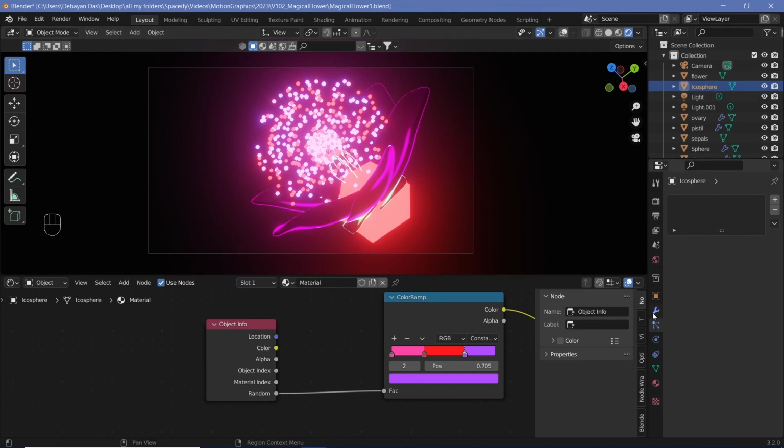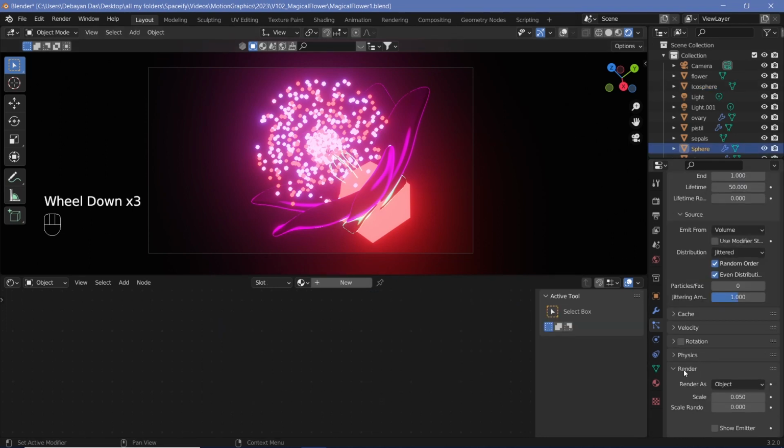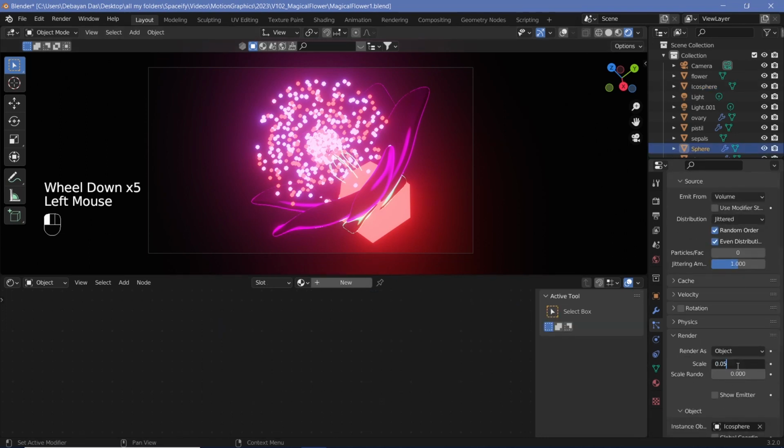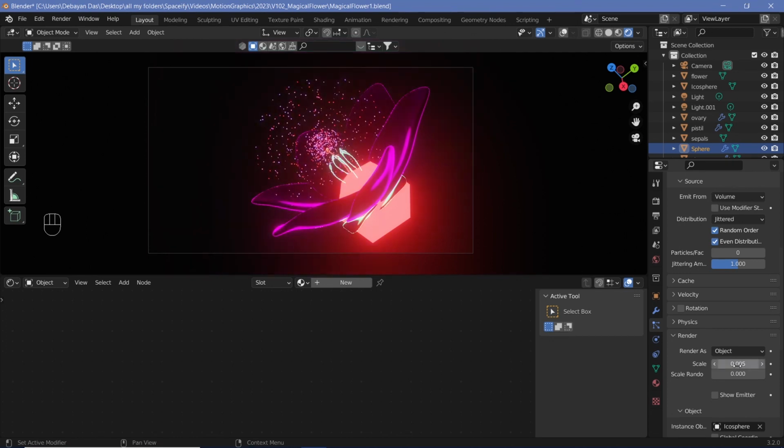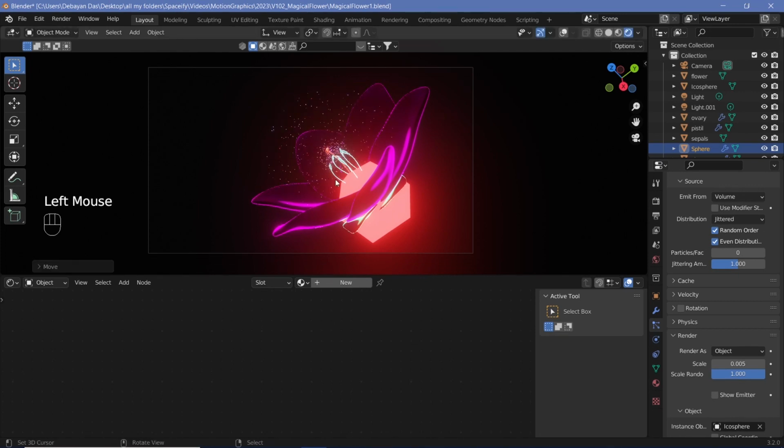So we can go to the particle properties over here, just select our sphere again, and under the render, we're going to change the scale from 0.5 to 0.05, and they become 10 times smaller. And we're going to increase the scale randomness all the way to 1. That way we get some really tiny objects and some really larger objects, and we're going to just grab it so that the main concentrated sphere at the center is right about our stamen and our pistil.